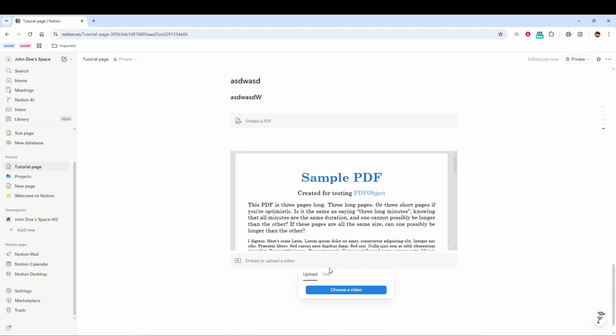After clicking Upload, your file browser will open. Navigate to the folder where your video is stored, select the file, and confirm. Notion will begin uploading the video directly to the page. Depending on the size of the file and your connection, this might take a moment, so give it a bit of time to process.